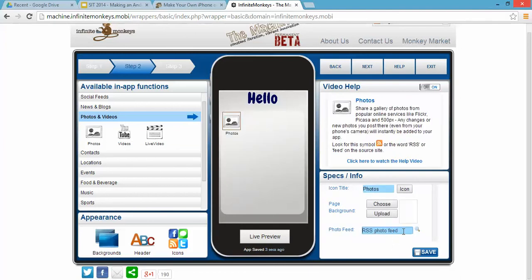Or enter the name or website of the RSS photo feed that you're going to use. And again, you can choose or upload. And that could also be the page background, as we showed you earlier in the tutorial.